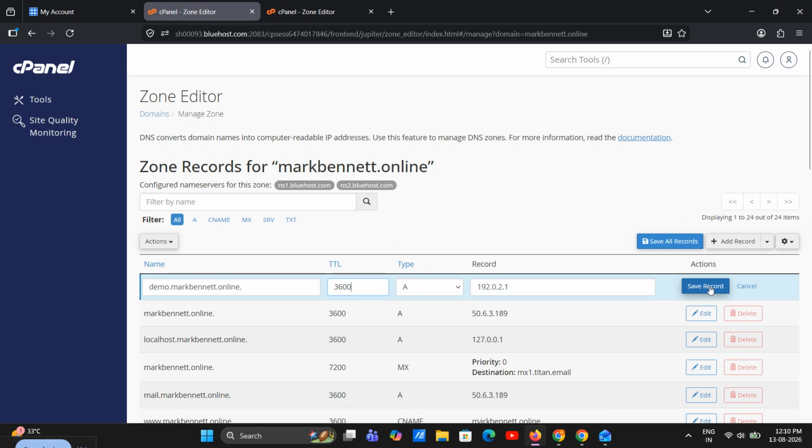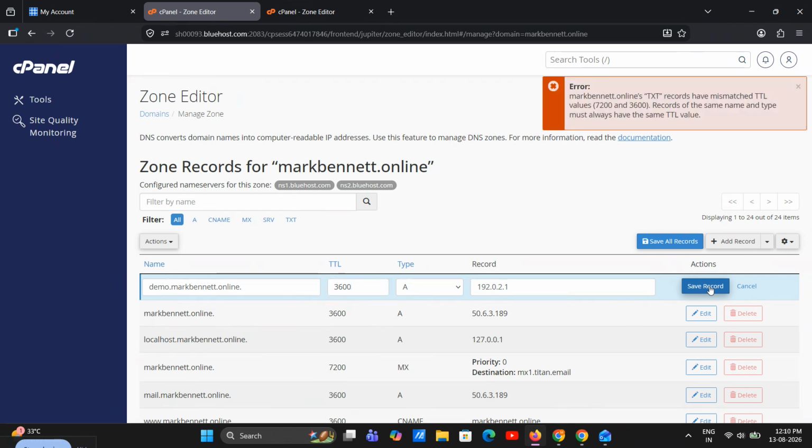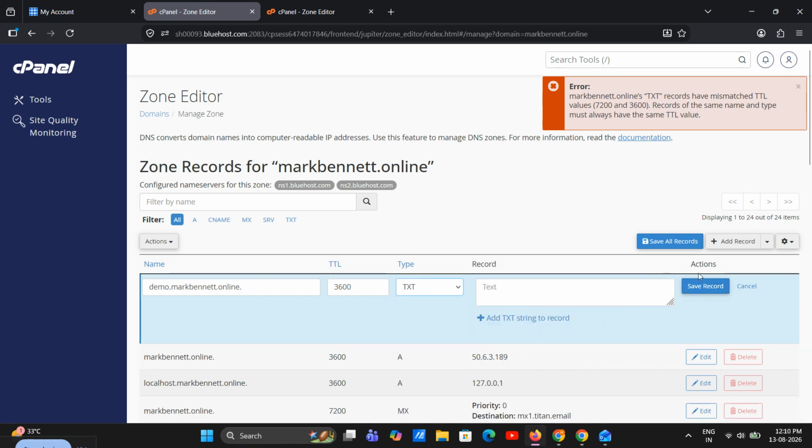At this point, your record is created, but the change may not show up everywhere right away. That's because DNS changes need time to propagate across the internet. Bluehost notes that this can take up to 24 to 48 hours, although sometimes it happens much faster. So if you don't see the update immediately, don't panic. Give it some time and check again later, and that's it.